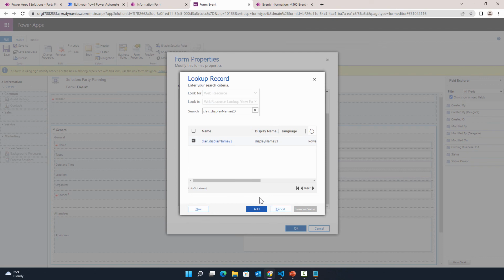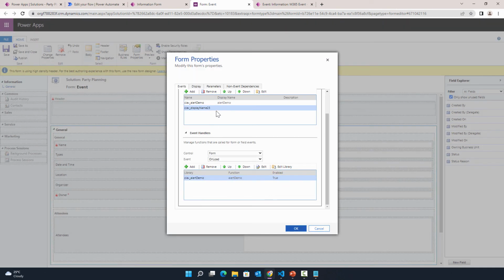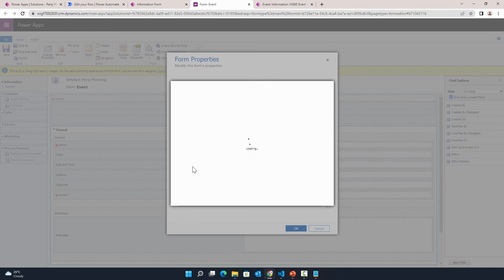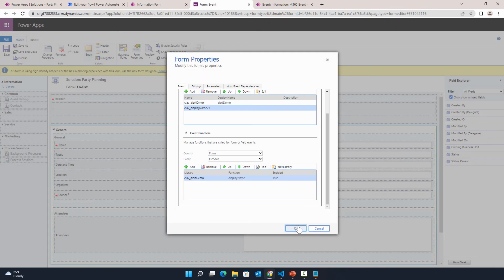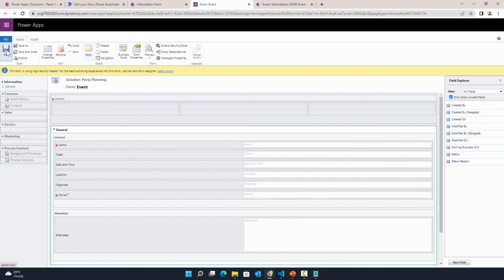So now, I click on add. So I have Clavin display name. Now I'm going to load this on a different event, that is the on save event. So I'll click on the plus. And here, my friends, I'm going to give it the function name. It was display 23, I guess, or it was display name itself. Yeah, it was display name. I'm going to pass in the execution context and click OK. Click on OK, and I'll click on save, and then I'll click on publish.